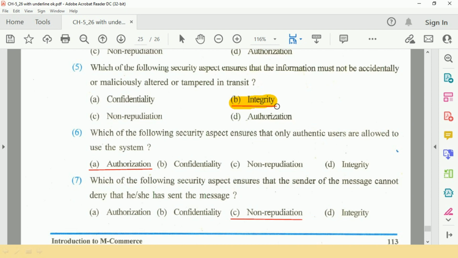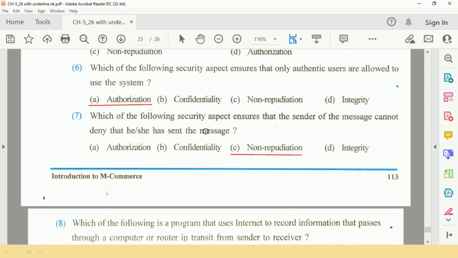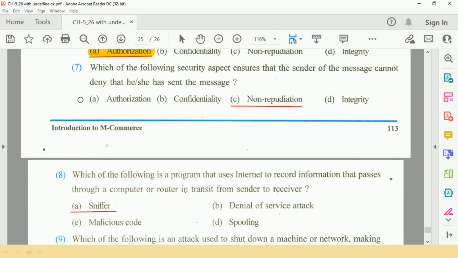Question number 6 is, which of the following security aspect ensures that the only authentic users are allowed to the system? That is A, authorization. Then question number 7 is, which of the following security aspect ensures that the sender of the message cannot deny that he or she has sent the message?